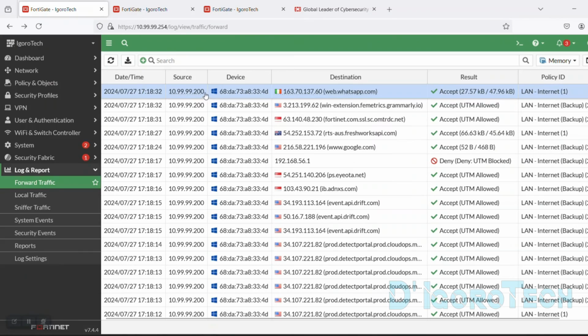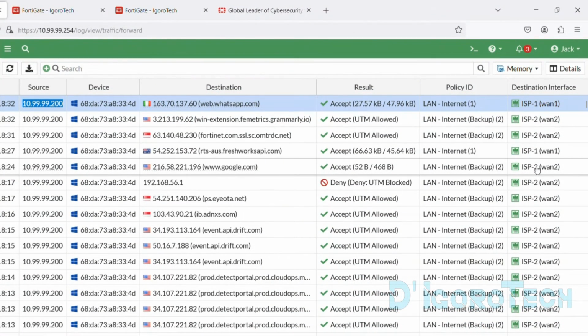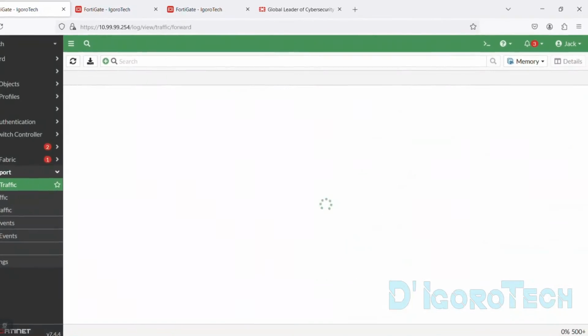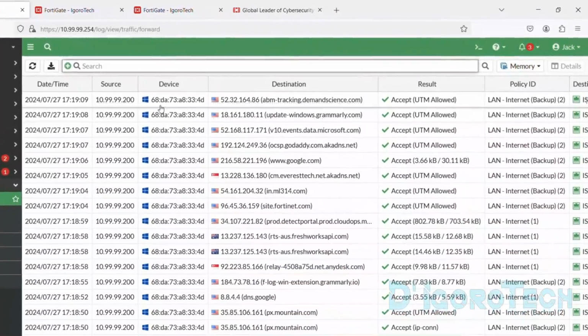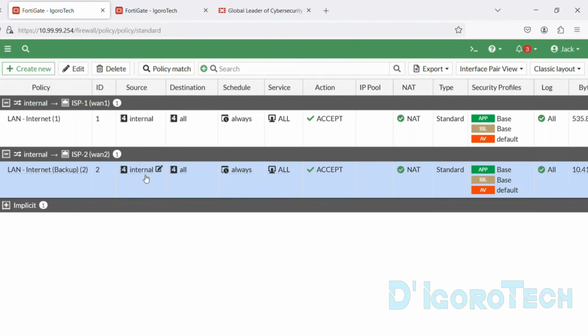Let's refresh the page. You can see my device IP address is the source. Notice that the traffic is now switching to WAN 2. Let's refresh again. Now, you can see that the traffic for this device is going to WAN 2. All of my traffic will use the ISP2 to access Internet. The rest of the devices on the network will still go through WAN 1 or ISP1.